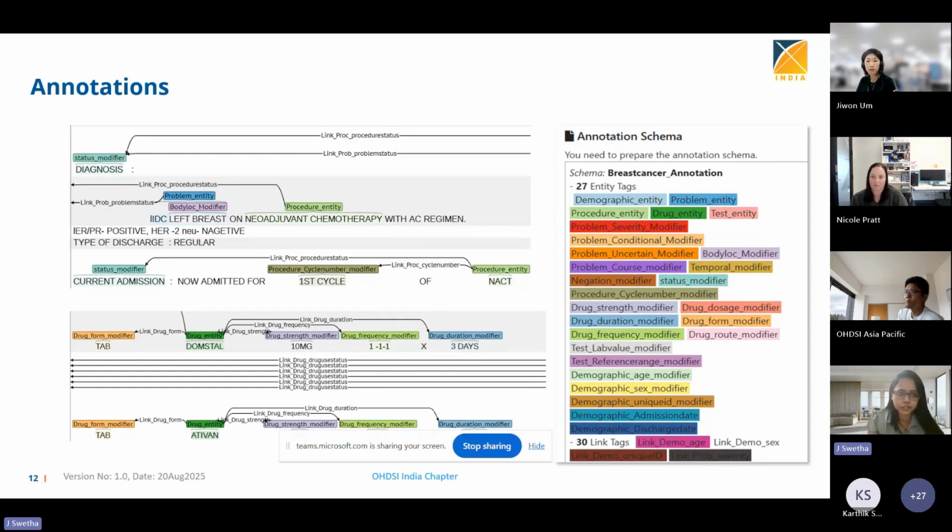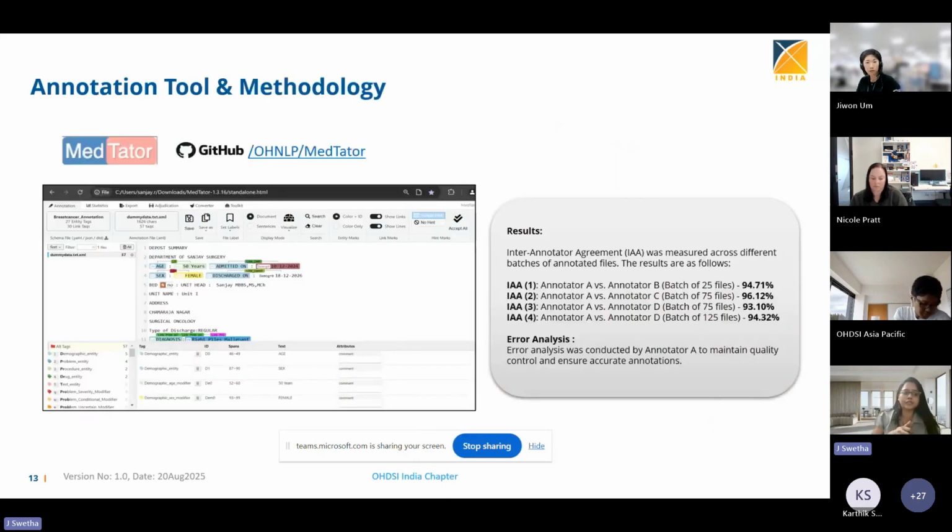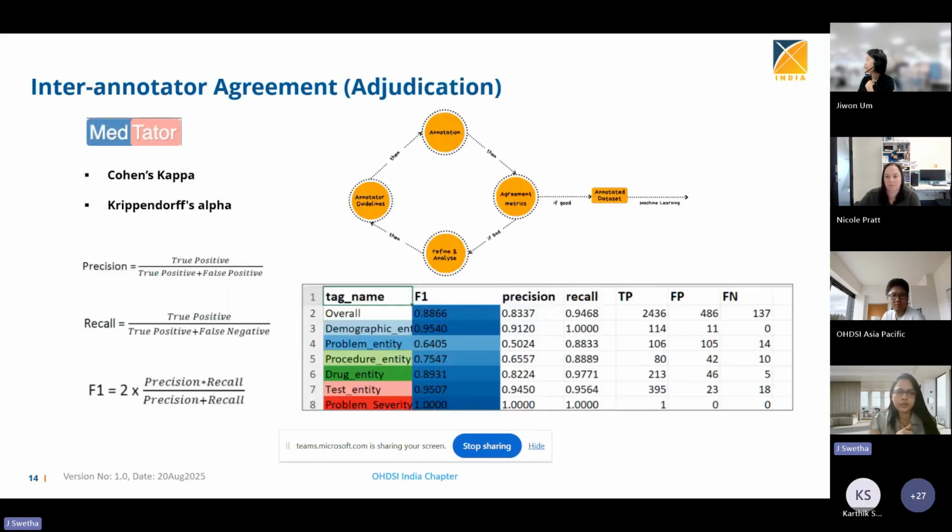This is the basic annotation structure we have followed, and the tool we used for this is the Meditator tool, and here is the GitHub link. We have done this annotation in 4 batches in total. We maintained a consistent 94% while doing it, with batches of 25, 75, 75 and 125. These are the batches we released for each inter-annotation agreement. So how this inter-annotation agreement works, we are showing here. This is the measurement we used: Cohen's kappa and Krippendorff's alpha, and this is used with Meditator itself. It was able to calculate with that.